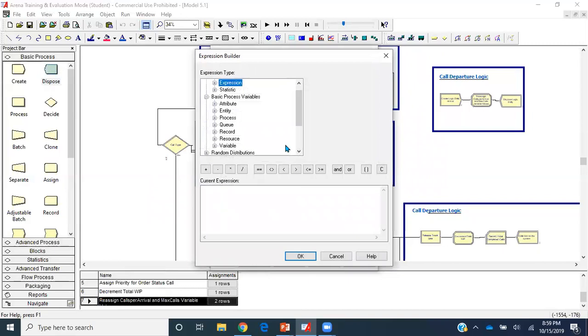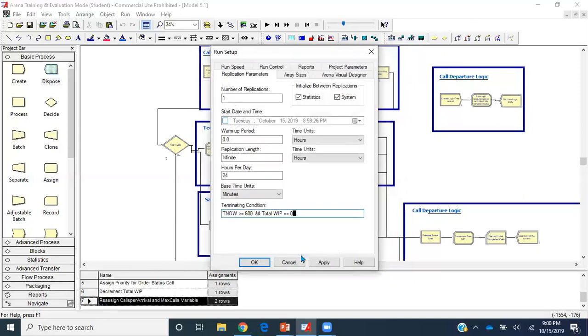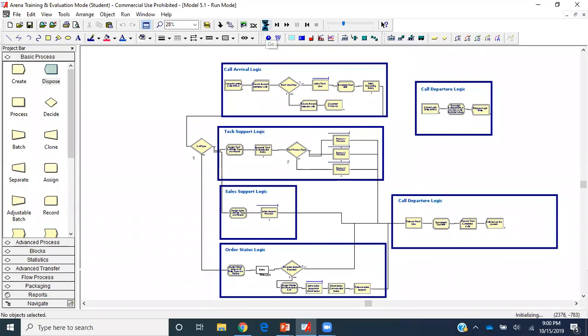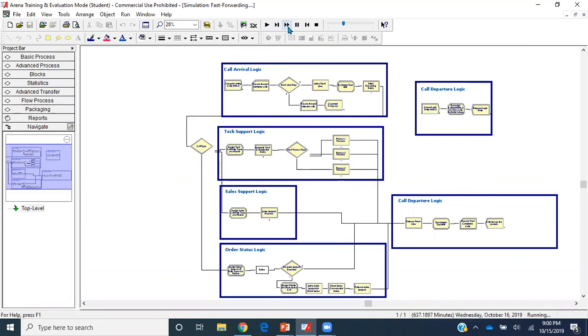Let's go to build expression. We want to terminate this simulation when the current time is greater than or equal to 600. And we have another condition to meet: when the total working process in the system is 0. If these two conditions are met, the simulation run will be stopped. Go ahead and click OK. I'll click OK. I'll hit save. And next, I'll run the model. I'll just go to run and hit go. And then I'll just fast forward the run.